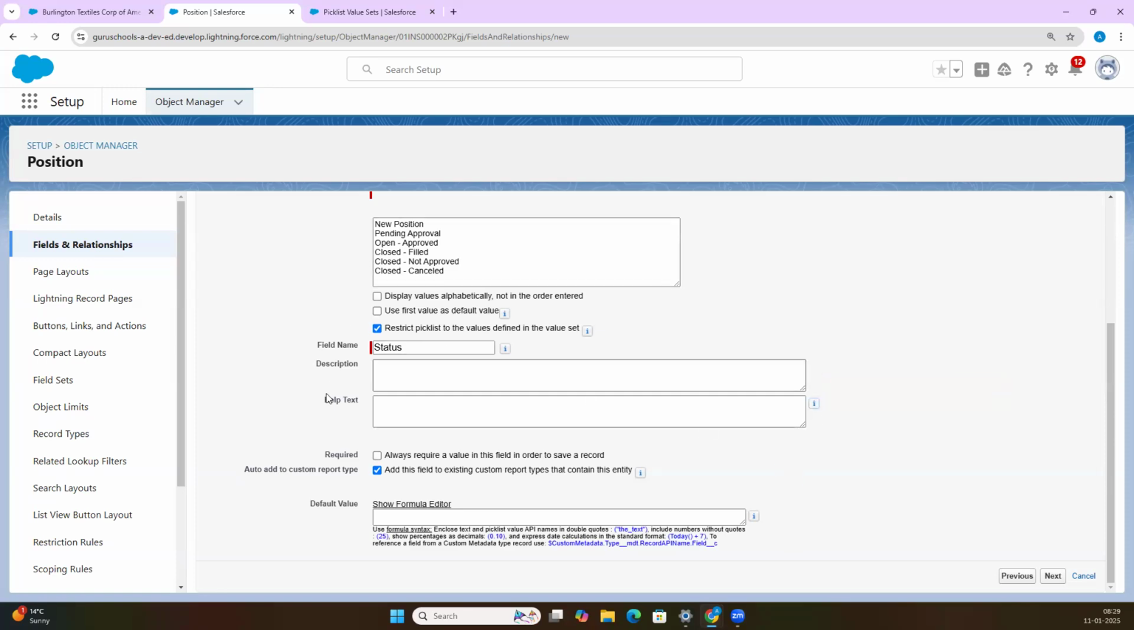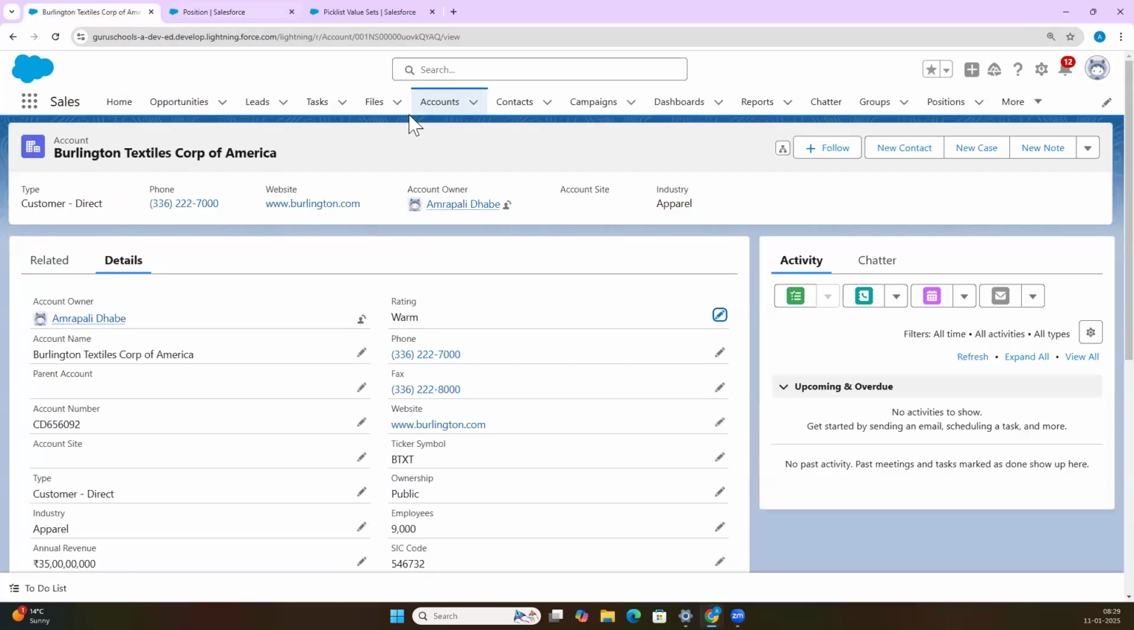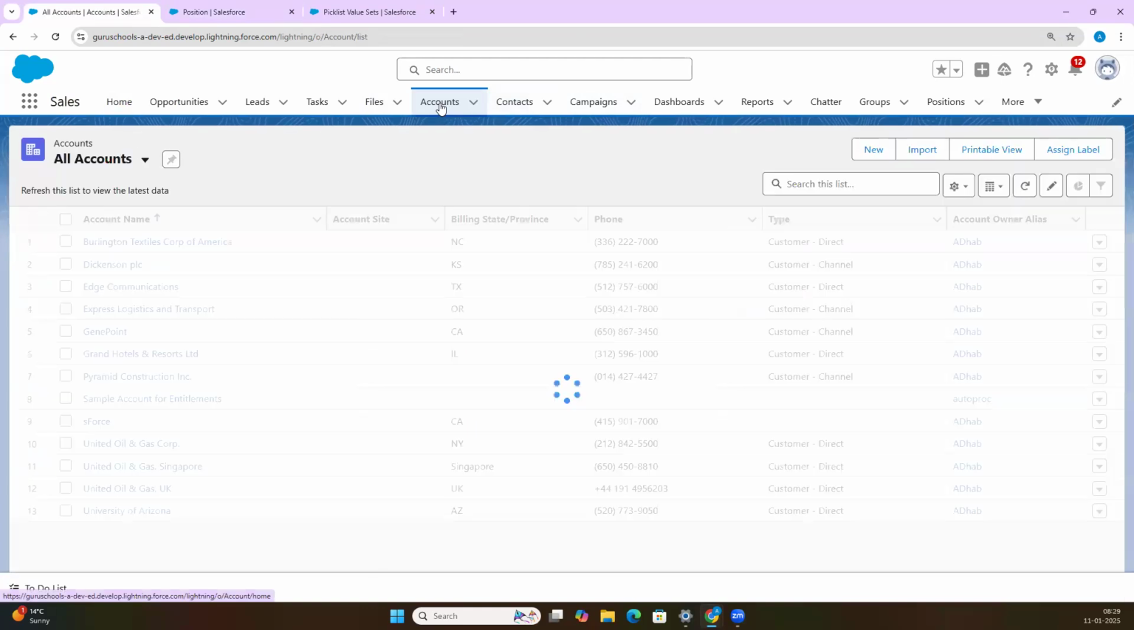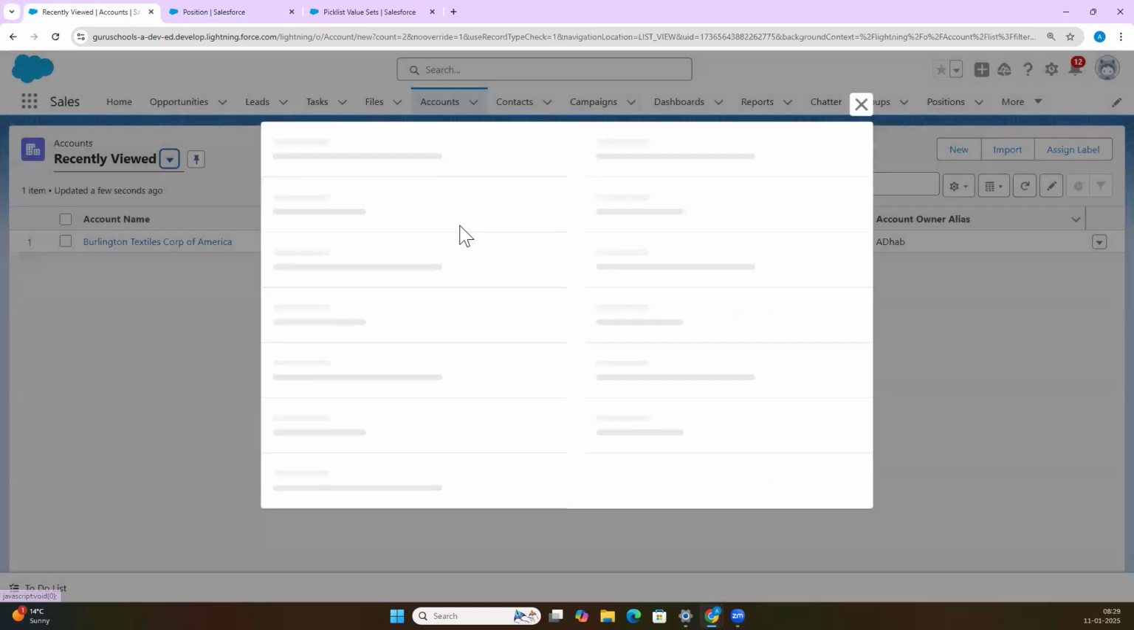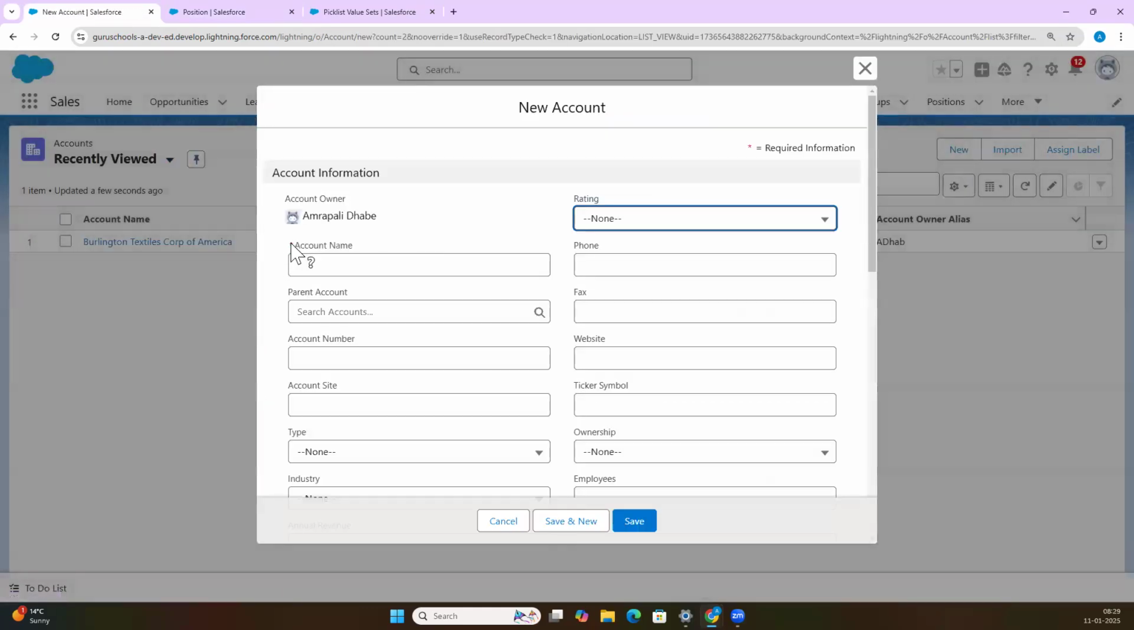Okay, now in the field itself, we have this option to make a field required. Required means when there is a field which is required, you have to enter a value, otherwise you won't be able to create a record. For example, here in this scenario we have account name.